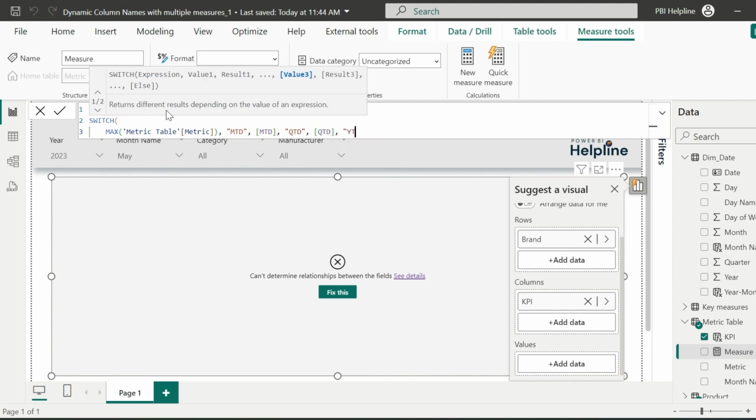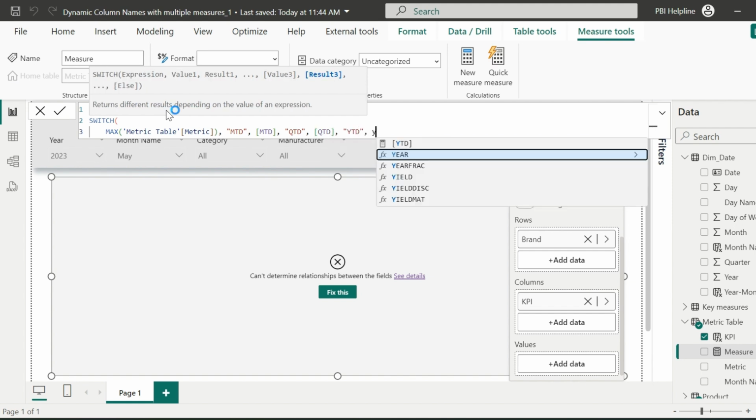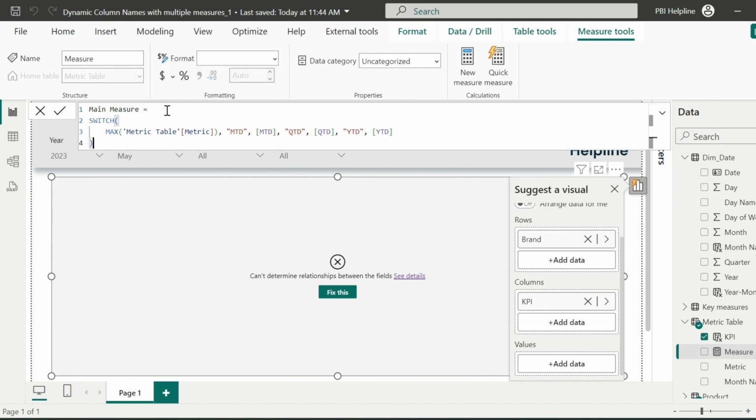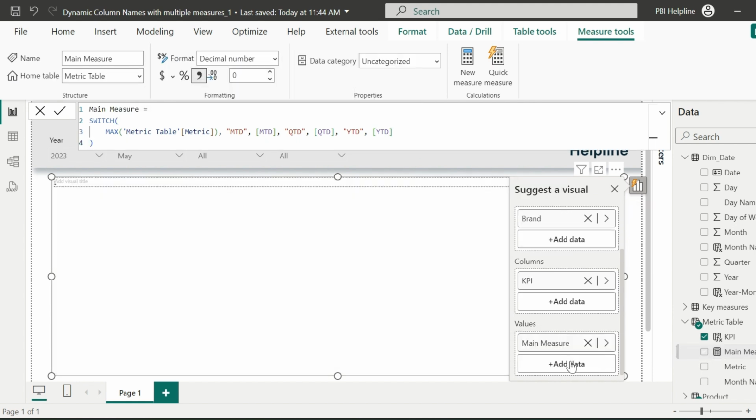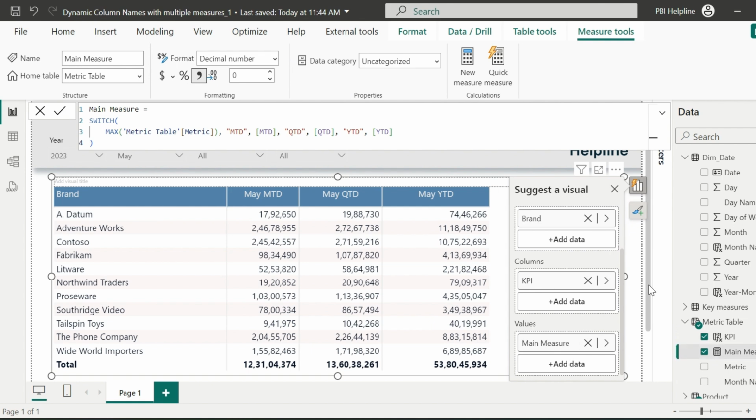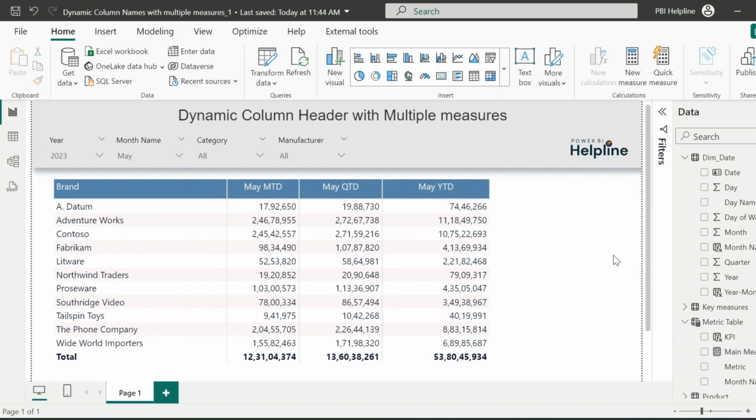Please note that we are validating with the metric column, but we will use the KPI column as the column header, which also has the month names. Now I can simply drag this measure into the value field. And we are good to go. We are ready with our solution. Now we have this dynamic column header, which will show these measures along with selected month names.